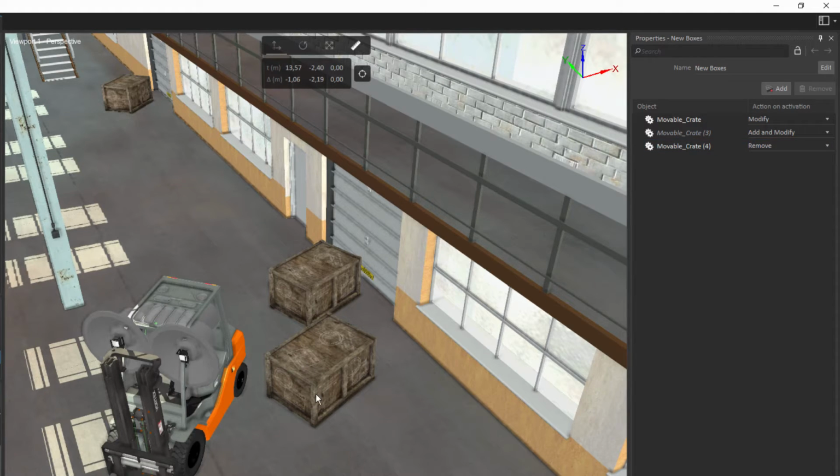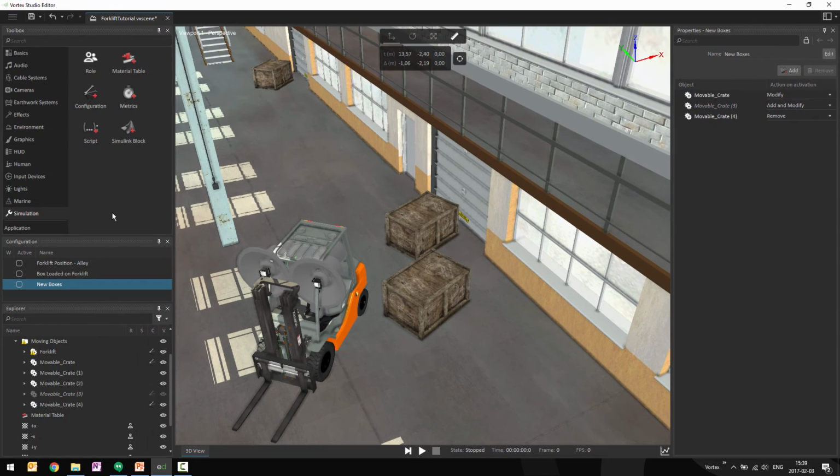So we'll see that it remains here because right now the configuration is not active, so it does not get removed. Then when I go in and I check the box, one box stays in its place. The box that had disappeared just came back because now it got added, and the one that was set to be removed has been removed because the configuration is now active.